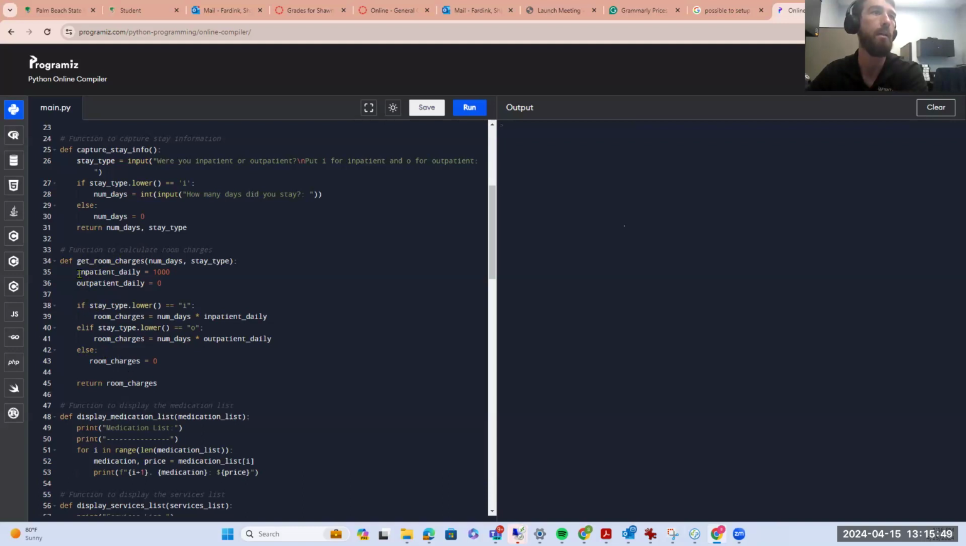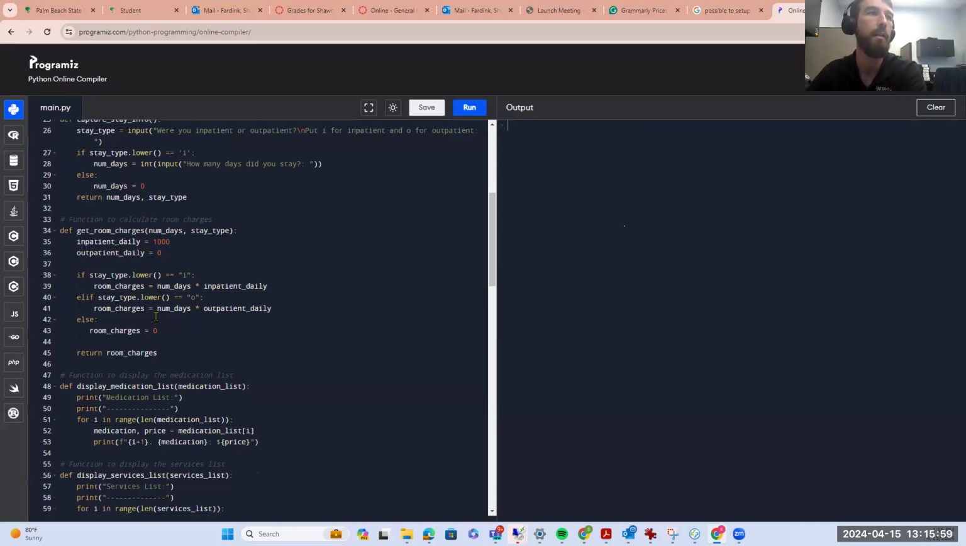So it's prompting, I created a variable for outpatient. It's a 0 because obviously if they didn't stay in the hospital, then they're not going to be charged for a room. And then it's just an if else statement. Stay top, and then here's that lower functionality I discussed. It doesn't matter if you enter a capital I. It should. Oh, it didn't work.